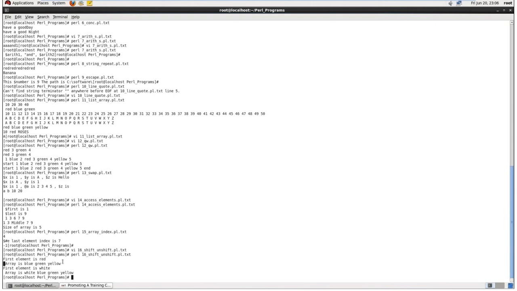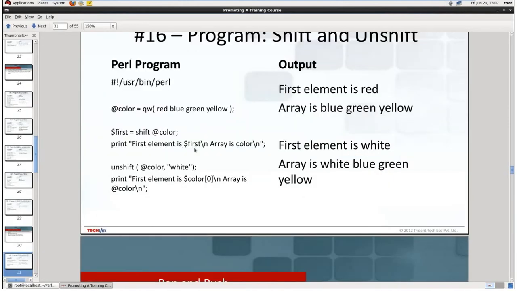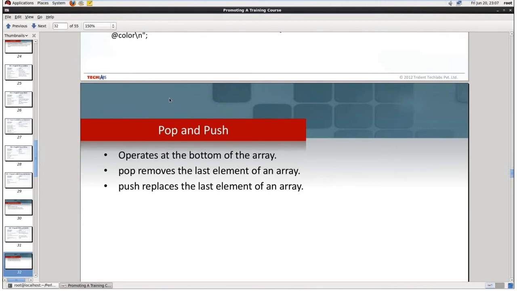Now in the unshift operation, what we have done is add a new string, white, to the array. It is going to enter at the first index, so it will be white, blue, green, yellow. So shift and unshift operations are very useful if you are working on arrays. Similarly, we have shift and unshift operators for the first element with index 0.